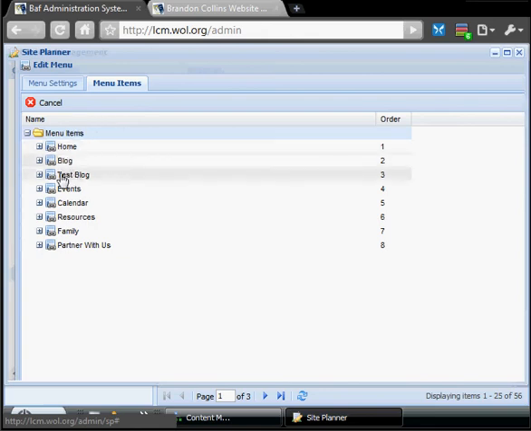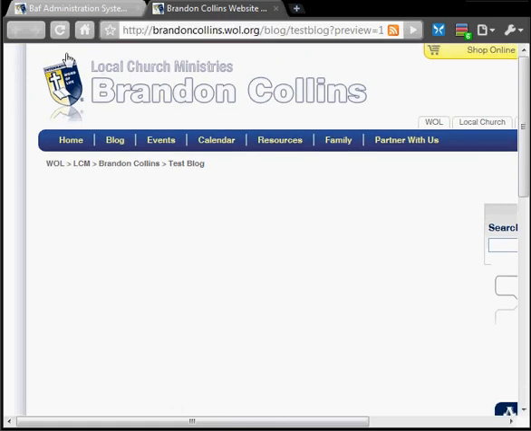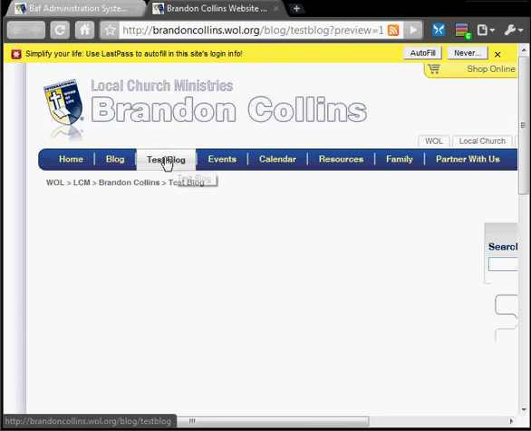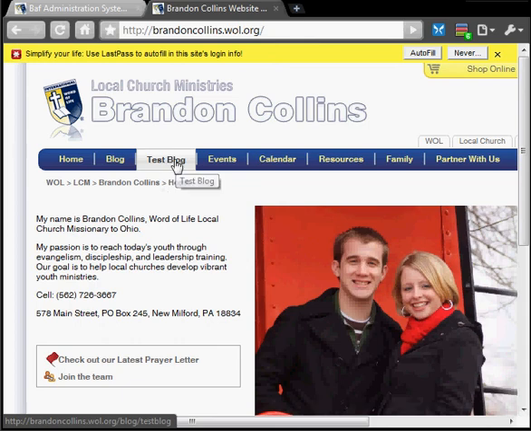Okay, and now notice that I have the test blog menu item between the blog and events button, just like I wanted. So let's see what that looks like on the front end. I'm going to switch back over and just refresh this page, and it should appear right between. Alright, and there it is. So now I have my new blog created, and I have a way for anybody to visit it. Notice when I go to the home page, now I have a button to go to my test blog right here. So if they click on that, it takes them right to my blog.